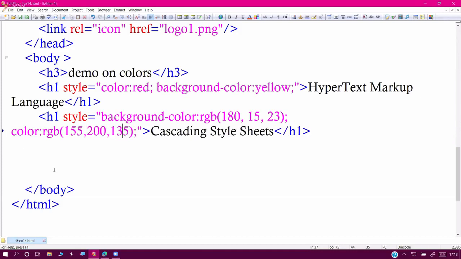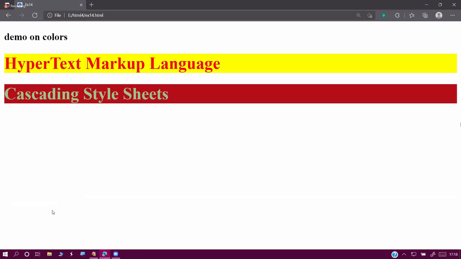So 155, 200, 135. These are light green shades, sir, like a shirt color. So if you blindly give some three numbers, one color definitely comes. But the problem is that you expect a particular shade, so I keep changing the numbers, and only after many tries do I finally get the expected shade.